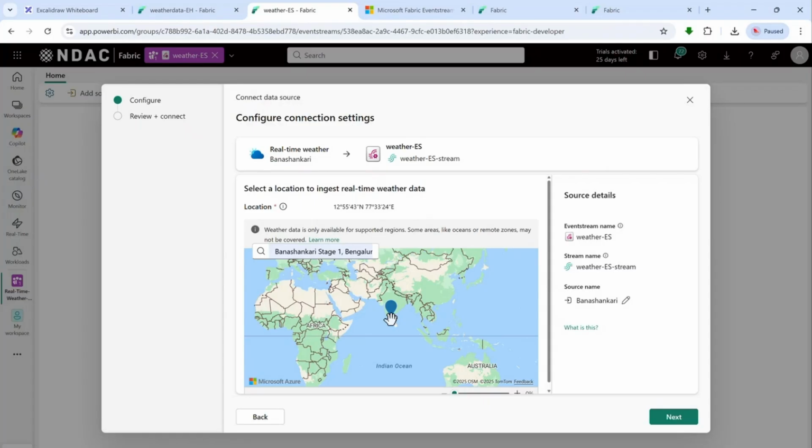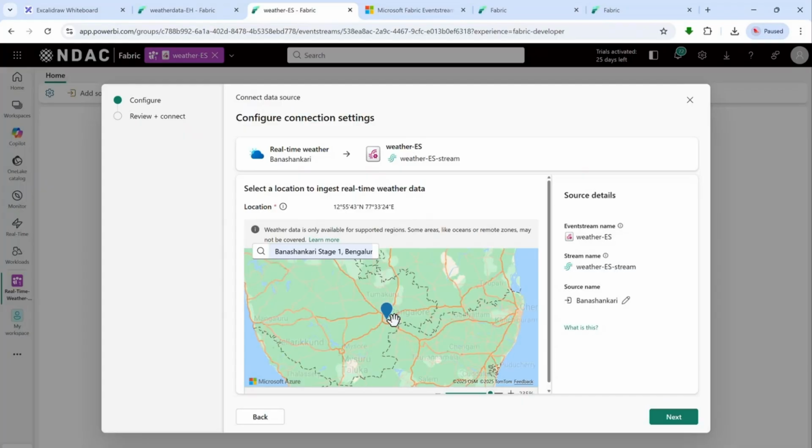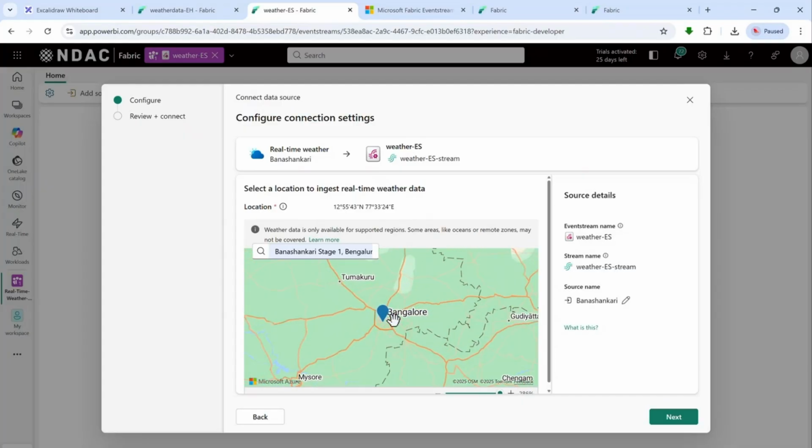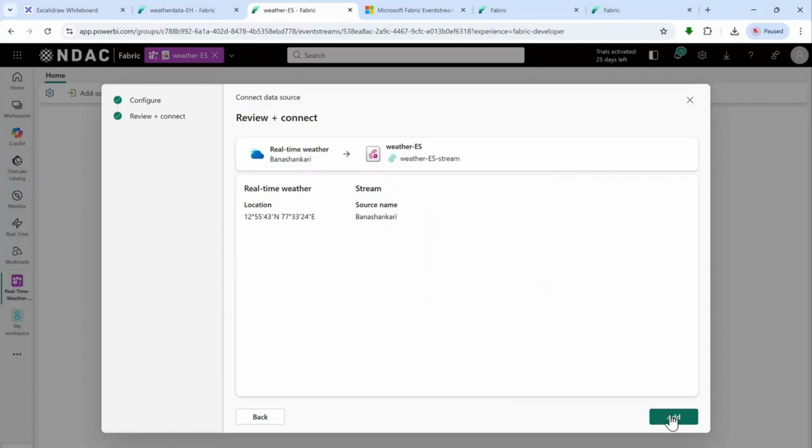Once it is selected, if you want, you can zoom this chart. You can see it's taking some time. From the Bengaluru area, it has selected this one. This is the maximum zoom size. Now let's click on next. Based on the latitude and longitude, it is capturing this name. Now, based on the latitude and longitude, the real-time weather connector data is going to connect with the weather event stream. Let's click add.